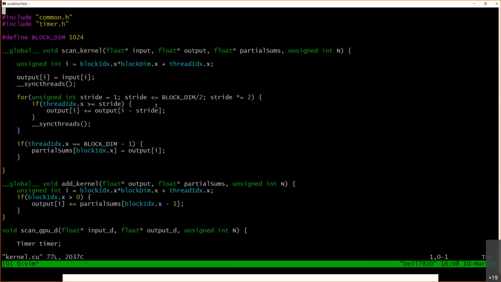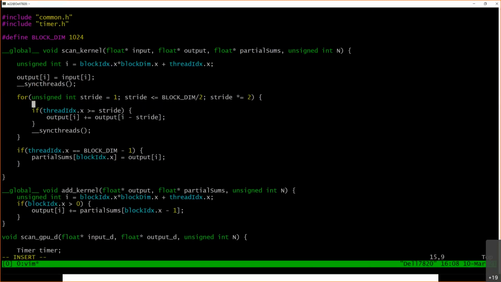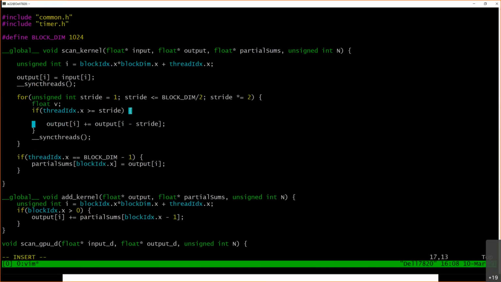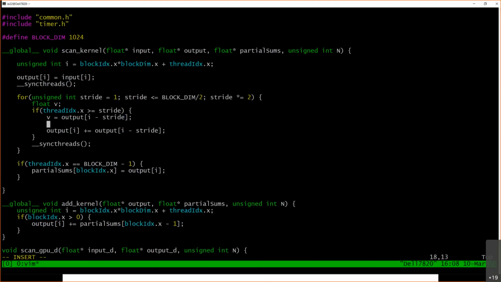So we're going to separate the statement in two. We're going to create a temporary variable, let's call it v. We're going to read output of i minus stride, then sync threads, and then we're going to update output of i by adding to it the old value of output of i minus stride.